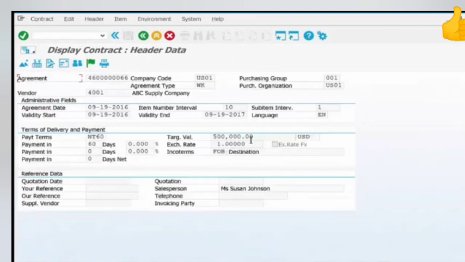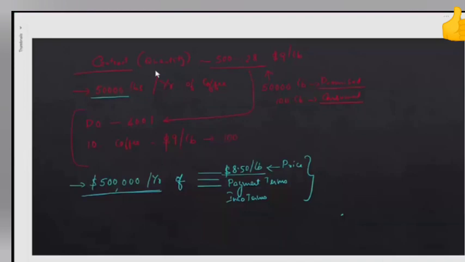Right? Where do you see the target quantity? Here. And where do you see the release quantity? In the release documentation at the line item level. So that is a value contract.